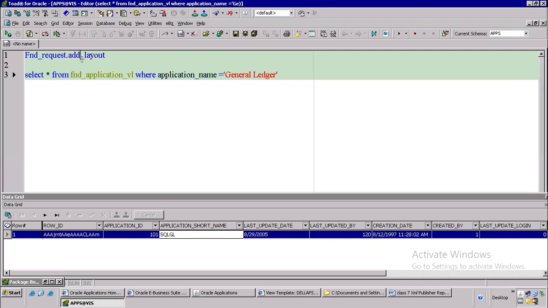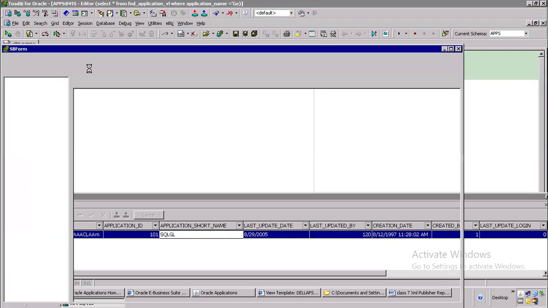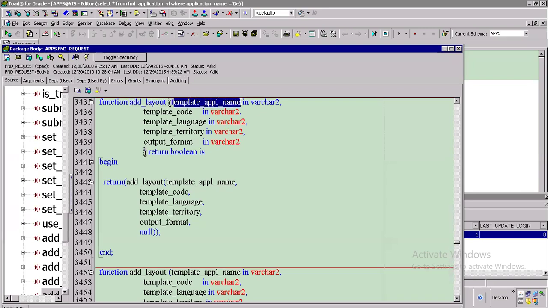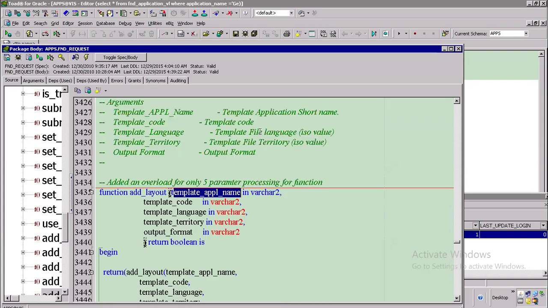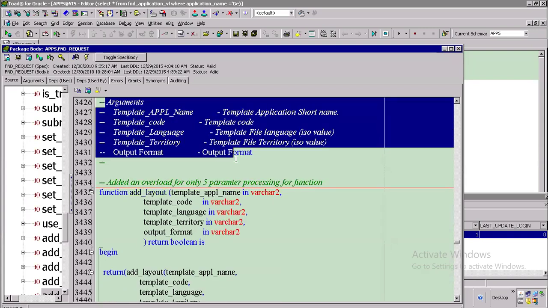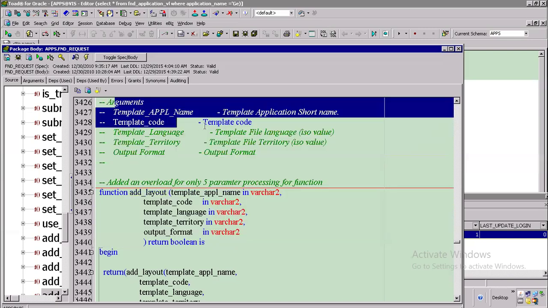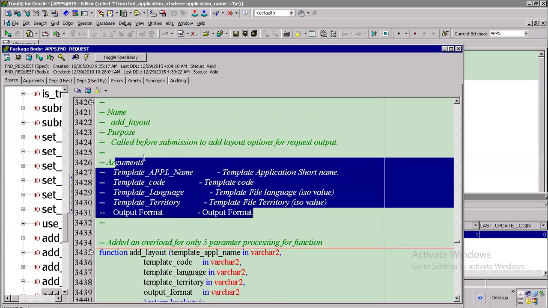Now come to our discussion. Here, the first parameter is what? Template application name. Is it application name? No. They mentioned it as a short name. Here, these are all the arguments. See, these are all actual parameters. These are all for our understanding. They mentioned a description here.